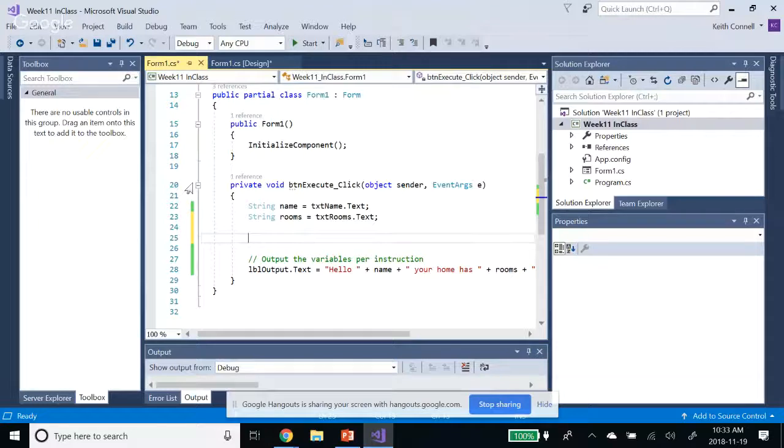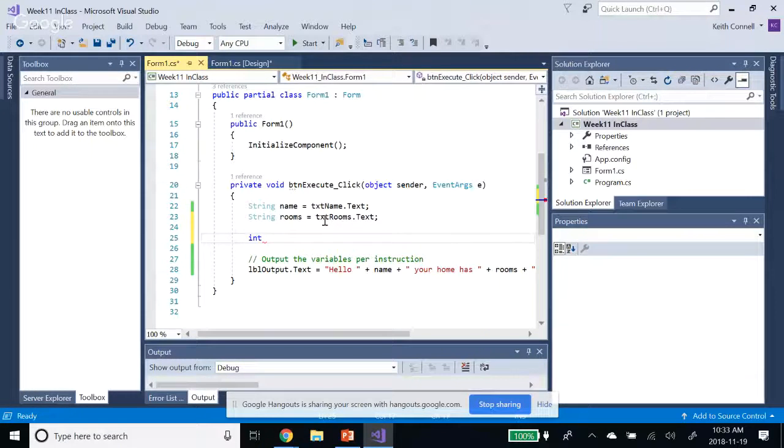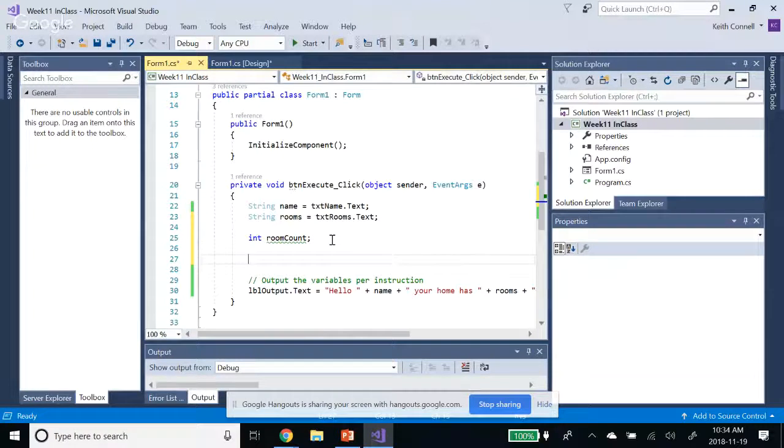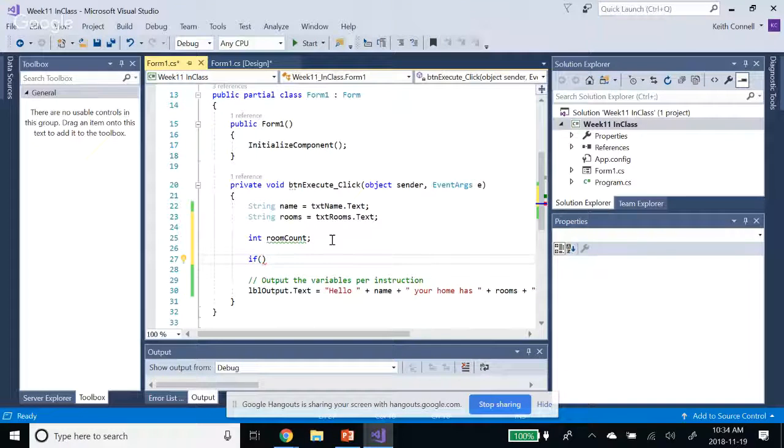But what we do need to add is another integer. So say, for example, we'll call this one room count. So we've declared the room count. All right, makes sense so far? So what next? All right, so let's start with if. Then we enclose everything in parentheses. If.